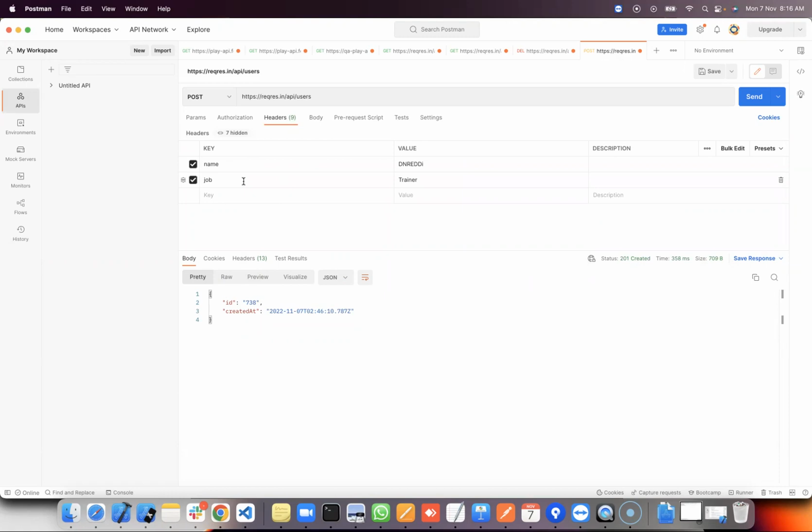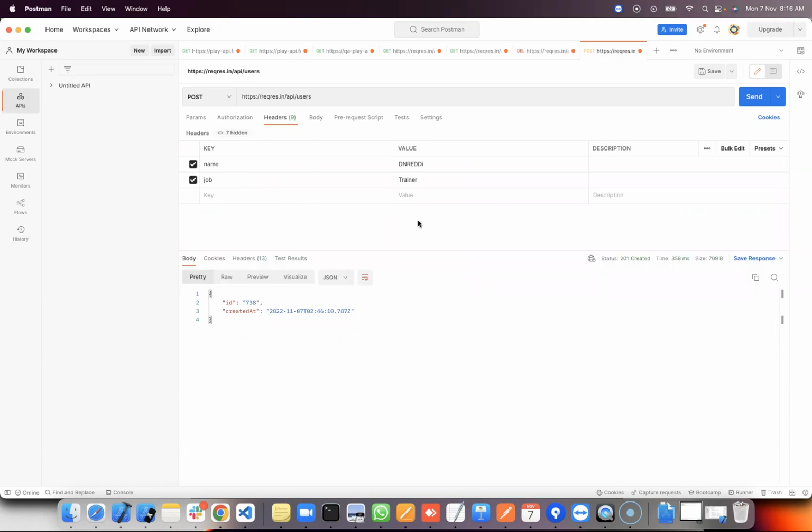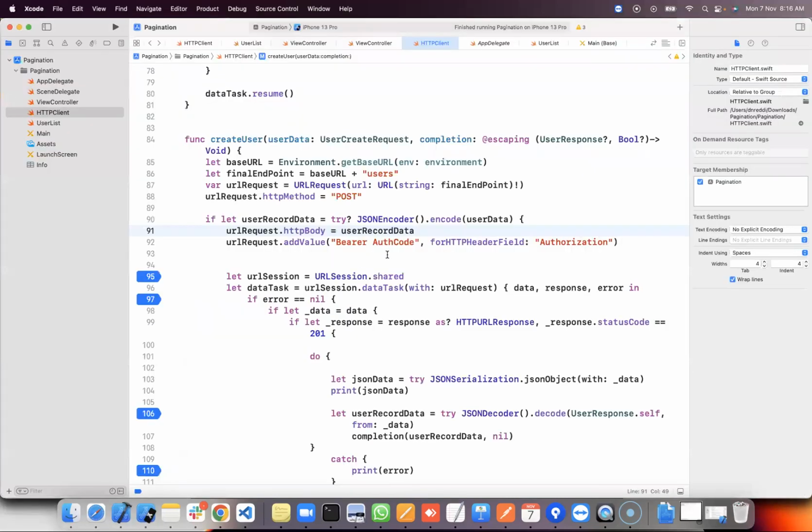Setting the header fields is very, very important. The API backend team sometimes expects the information in header fields instead of the body. Both are interchangeable. Sometimes they expect it as header fields, sometimes as a body. If they are expecting it as a body, this is how we need to pass. If they are expecting it as a header field, this is how we need to pass.